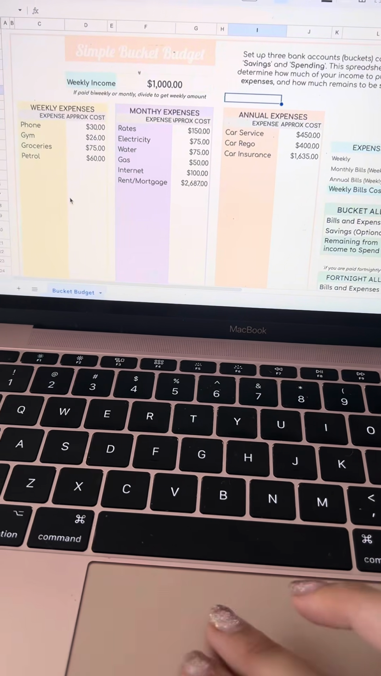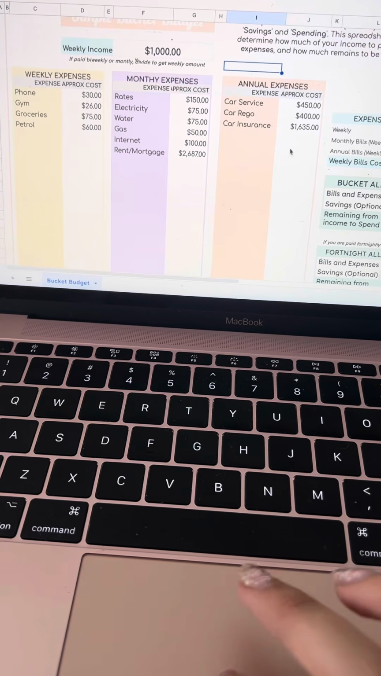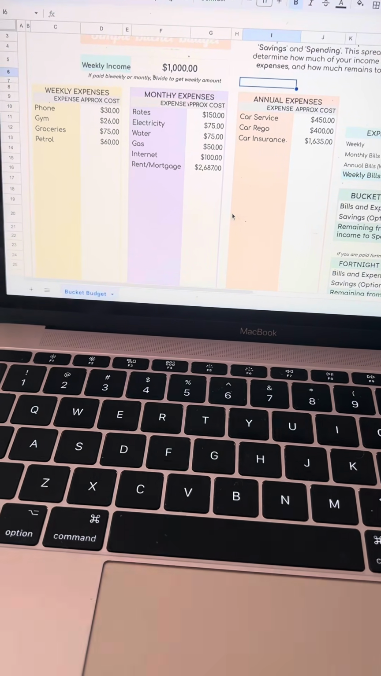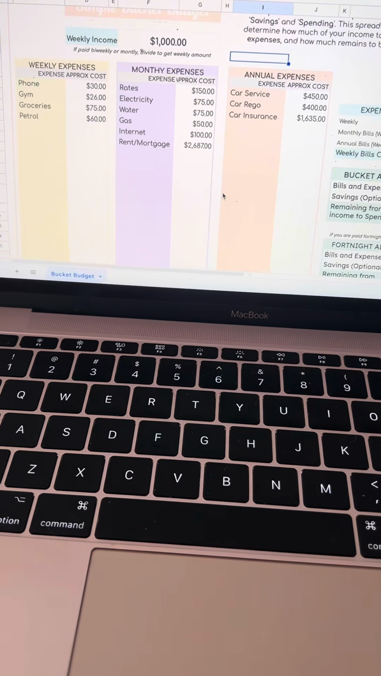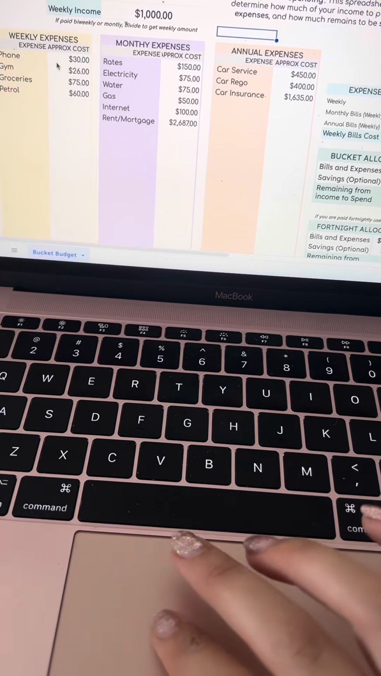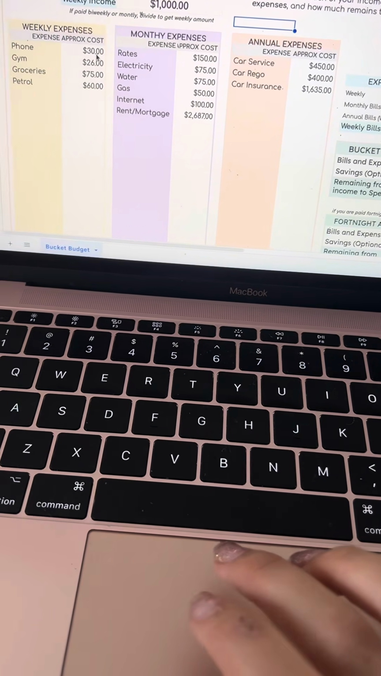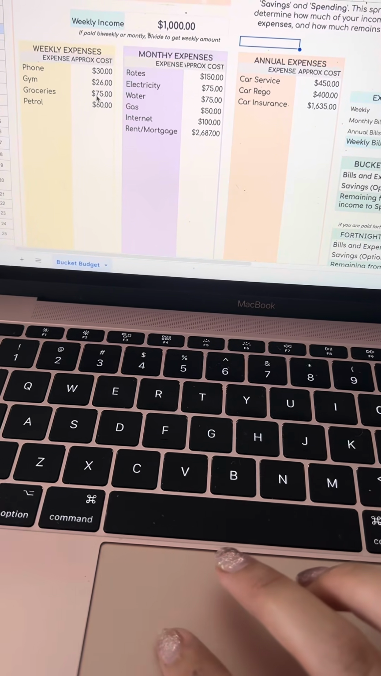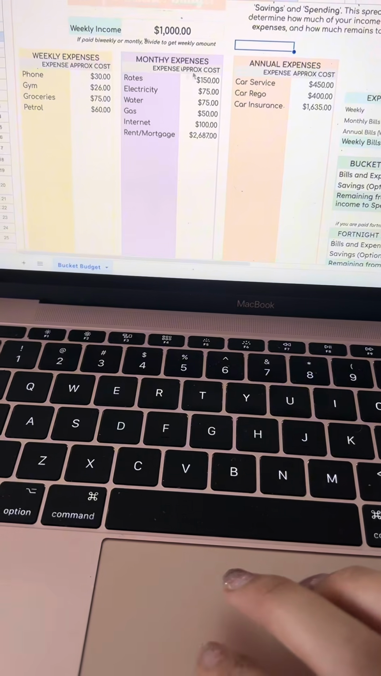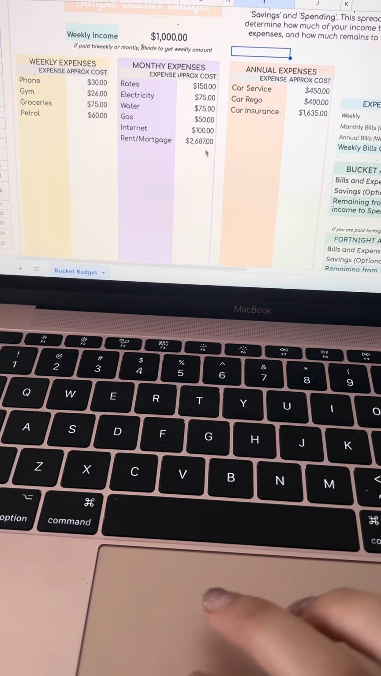Next, what you want to do is put your expenses into this column. I recommend going through your bank statements and seeing how much your expenses come to. I've put my weekly expenses as my phone, because I get charged $30 a week for my phone, my gym membership, groceries, petrol. Then you put in your monthly expenses.